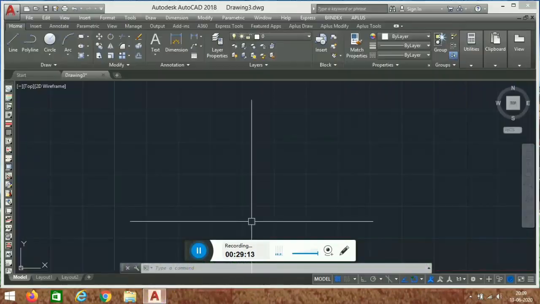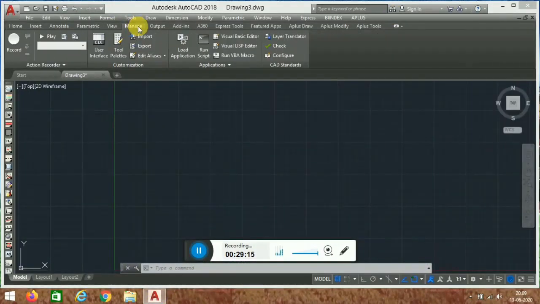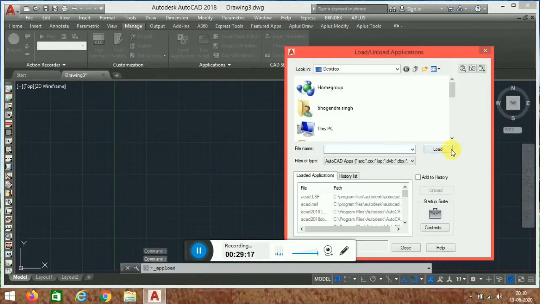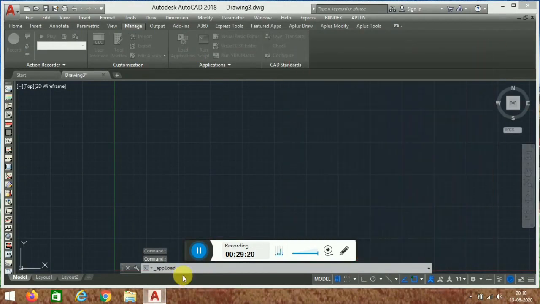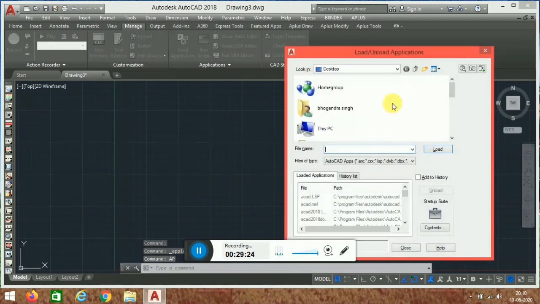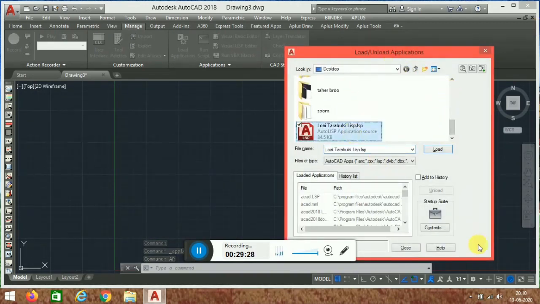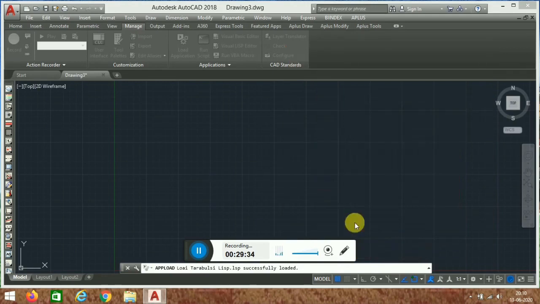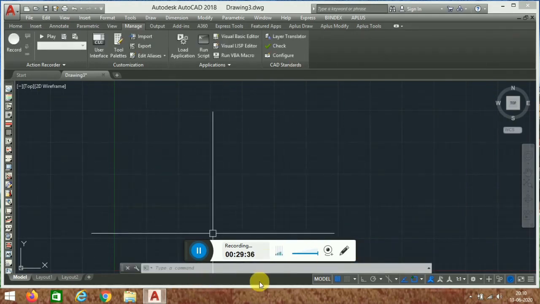So you go to AutoCAD, and you can go from the Manage tab also. You load the applications here, but you can go for the commands also. You just type the AP command and give enter, and you can upload your LISPs. And this is my LISP that I am going to upload here. So give the load, and just simply give close here.